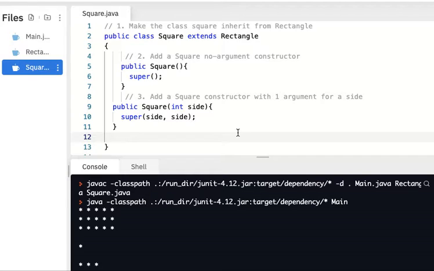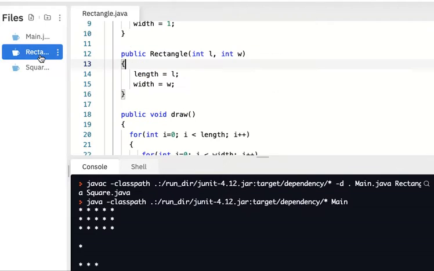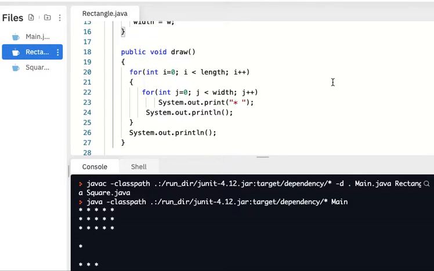I can see the two constructors with this new word super. But there is no draw method, and the reason I don't need it is because the square extends rectangle, which means it inherits it from the superclass or the parent class. It inherits that skill, and if I go into the rectangle class, you'll see the draw method, and it's just two loops that print out stars based on the length and the width variables. So how does this all work?